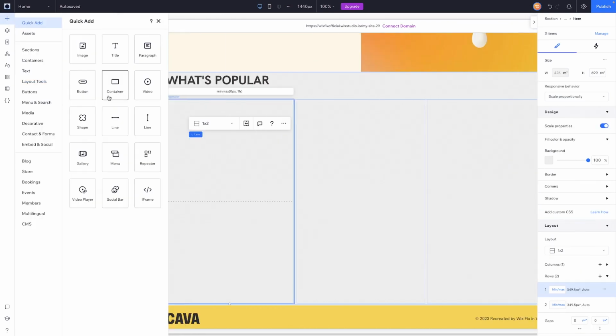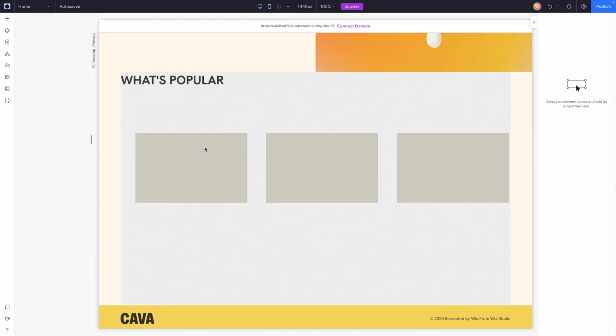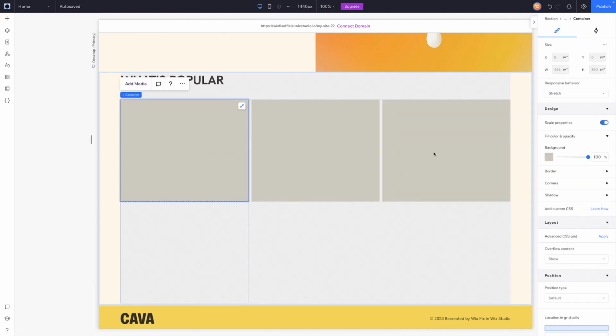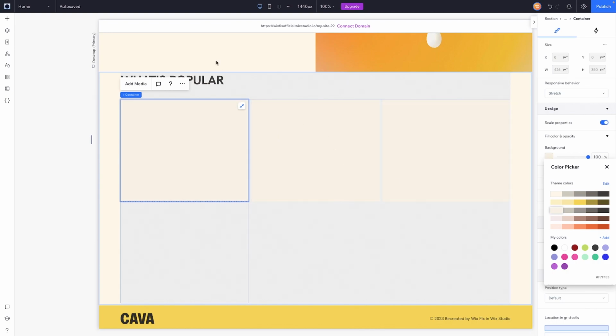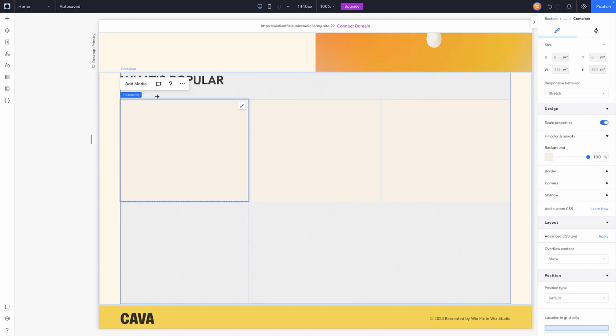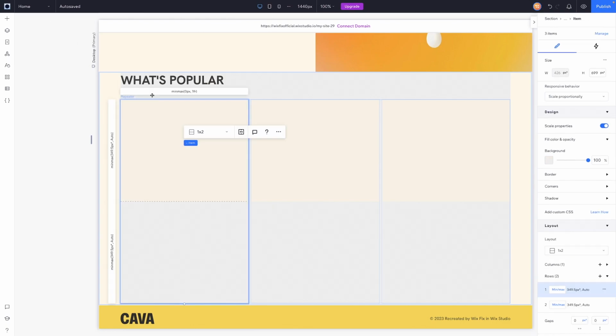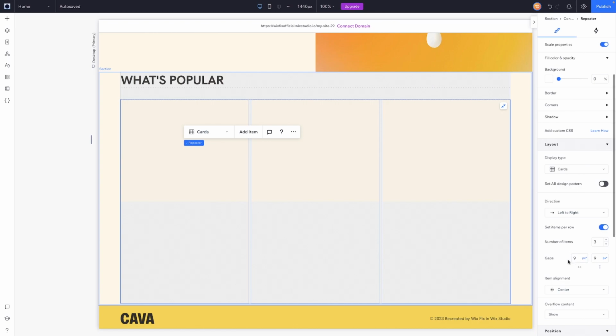Inside of this grid, what we're going to want to add is a container. We'll stretch this container, and we'll make this color a little bit darker than the background. Also, just to give us a good idea of spacing, I want to grab the repeater, and I also want to add a gap in between all the repeater items of 40 pixels, just like that.